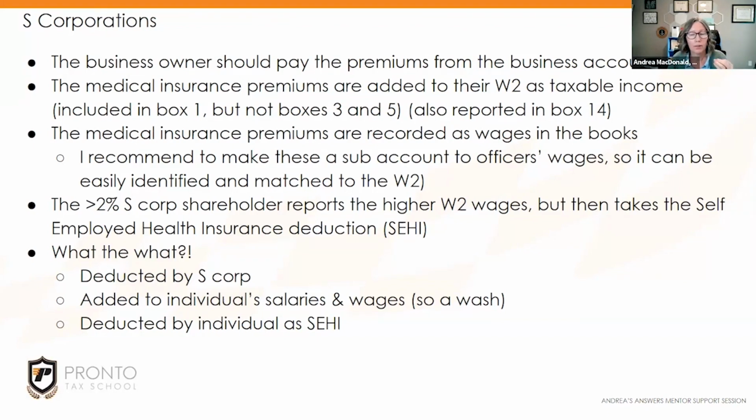They are actually, for an S corporation, considered wages. So health insurance premiums paid on behalf of a greater than 2% shareholder for an S corporation, it's taxable income to them. And so it gets added to their W-2 in box 1, but not boxes 3 and 5. So it's subject to federal withholding, right? But it's not subject to Social Security or Medicare. And then it gets reported in box 14, which is just an information only box.